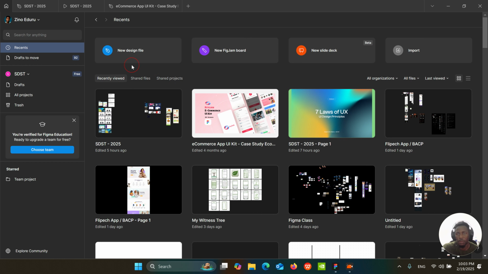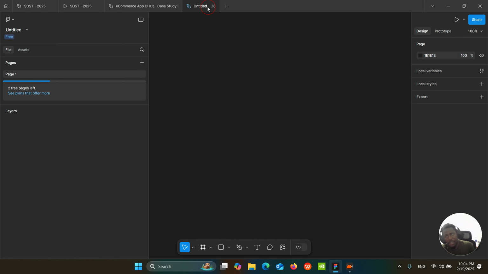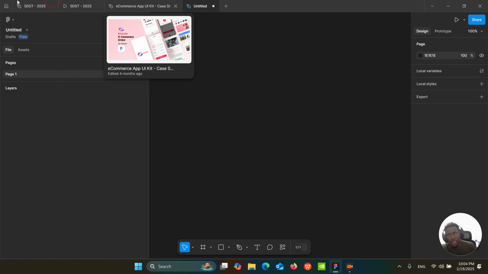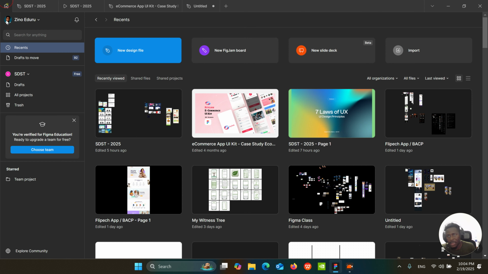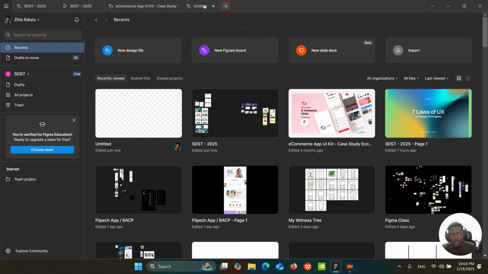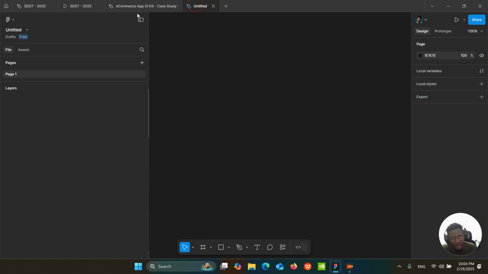When you open your Figma, the first thing you have to do is go to your new design file. When you click on your new design file, it takes you to this, and then you have to wait for it to load. Basically every default file on Figma is named untitled. Because you're working online, it saves online, so everything you do is done online. If you want to go back to your home, you click on this and you go back to your home. So first of all, untitled, that's the first one.